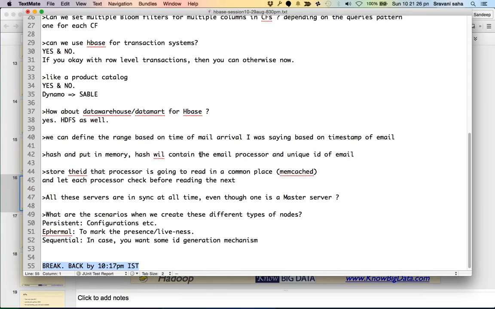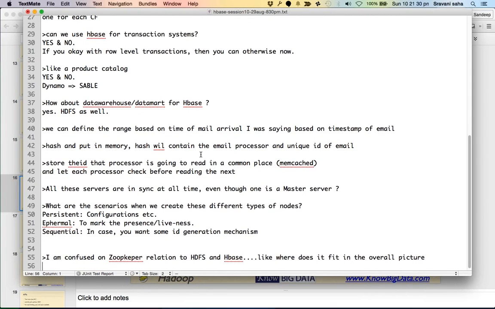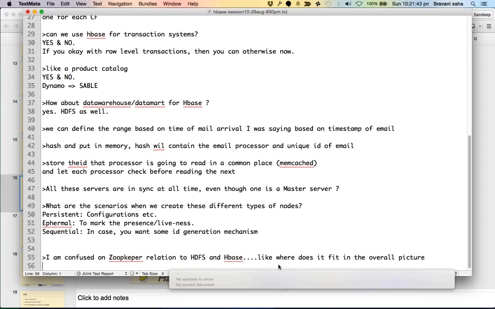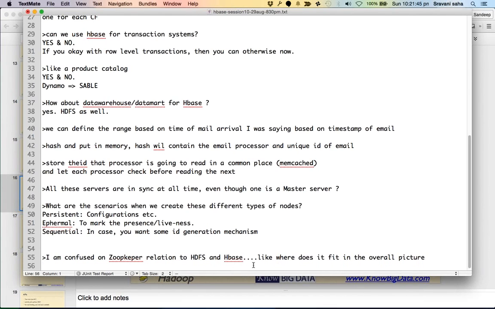All right. There is a question from Sanjay. His question is valid. His question is that I'm confused on Zookeeper's relation to HDFS and HBase. Like, where does it fit in the overall picture? All right. So there is one use case we just discussed. That use case was when lots of email processors had to coordinate with each other. They used a service like Zookeeper.